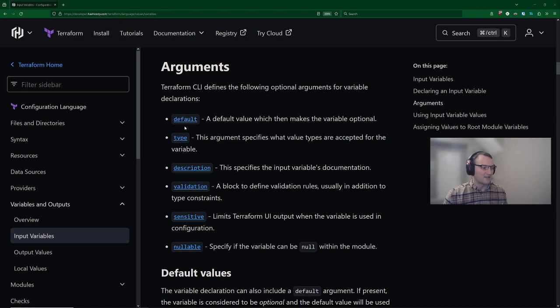The arguments for this are the default keyword. Default is an optional attribute where, if provided, it supplies the default value of the variable for that type. If it's a string, it'll be a default string value. If it's an integer, it'll be a default integer value. It is what you supply as input if no direct input for that variable is provided.